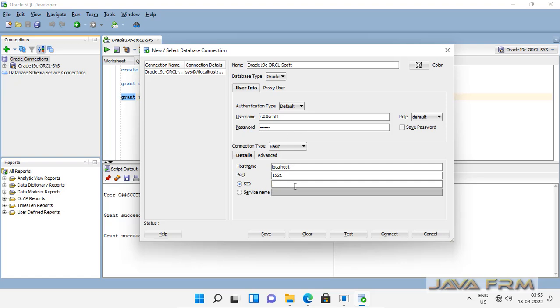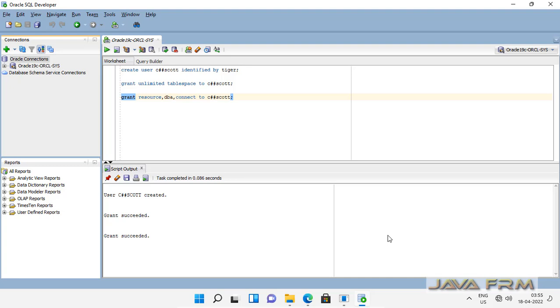So here, for SID, provide ORCL, don't forget it. Test the connection, everything is fine. Connect it.